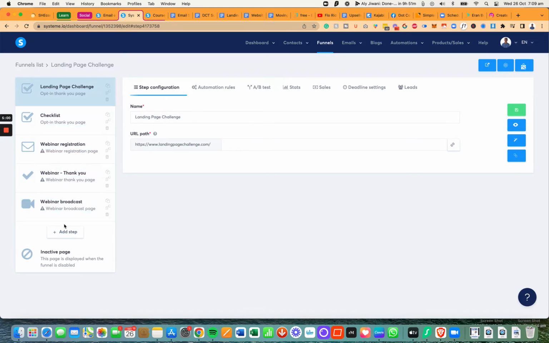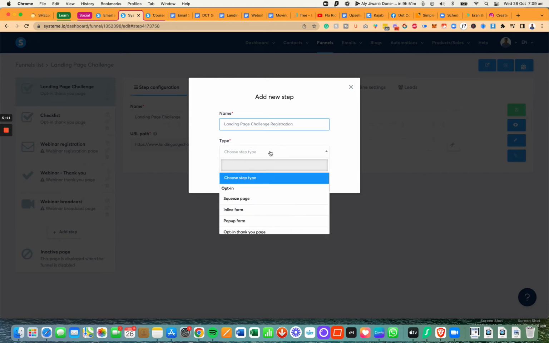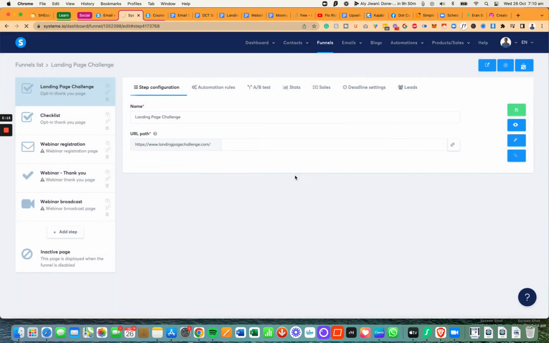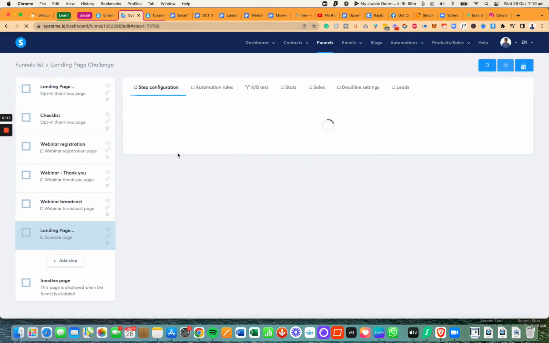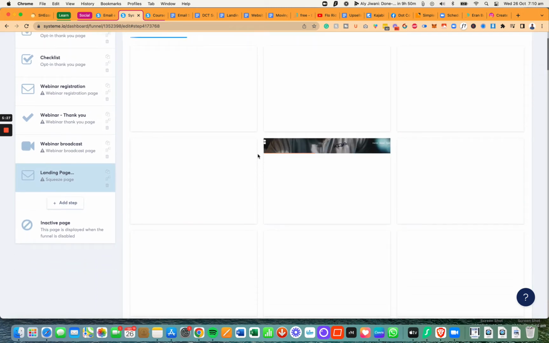I'm now going to create the next step, which is a squeeze page. This is going to be, again, landing page challenge. I'm going to call this landing page challenge registration. Now I'm going to click on squeeze page. On the squeeze page, I'm going to pick one of the different squeeze page templates. Okay.